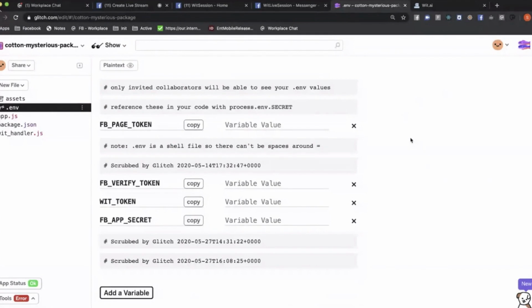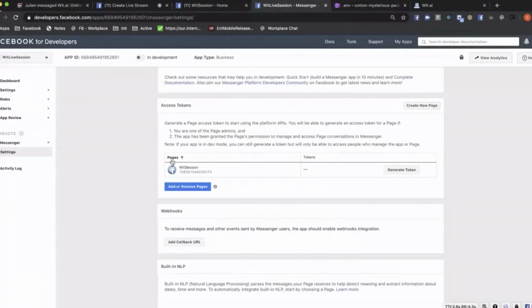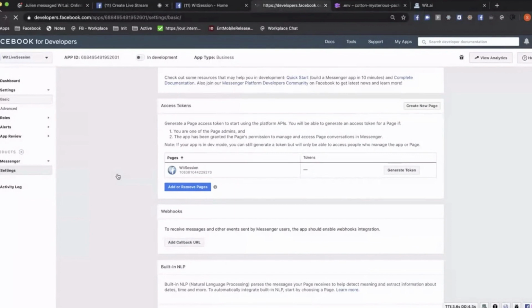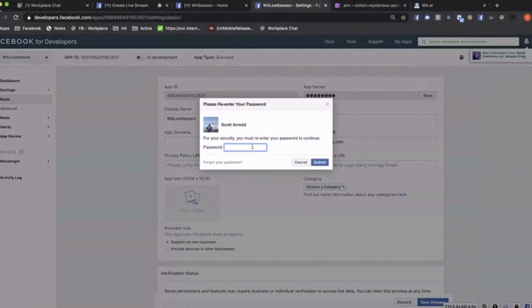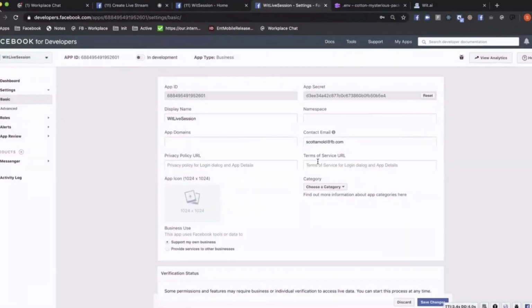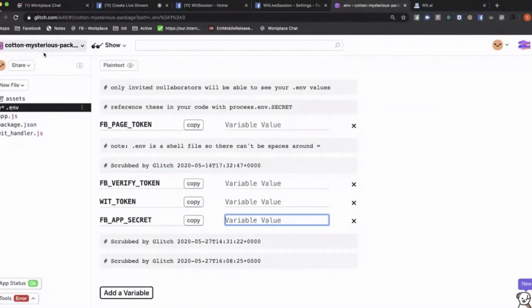So we have all these different environment variables that we're going to use to connect all our things. First, let's do the app secret. If we go back to our app, we go to settings, basic. Then we're going to get the app secret for this app. It's going to ask me for my password. Nobody look at my password, please. Then we're going to grab the app secret, go back to our Glitch app, to the environment, and paste it in there.